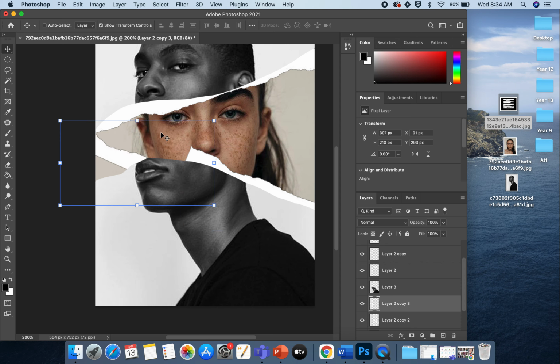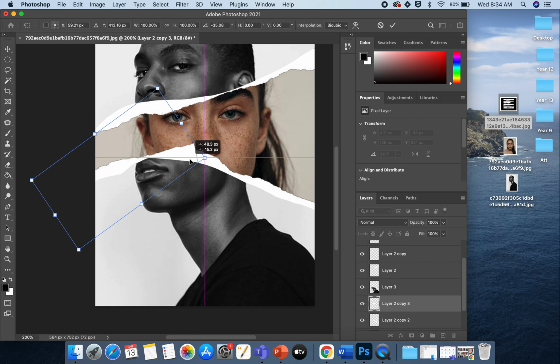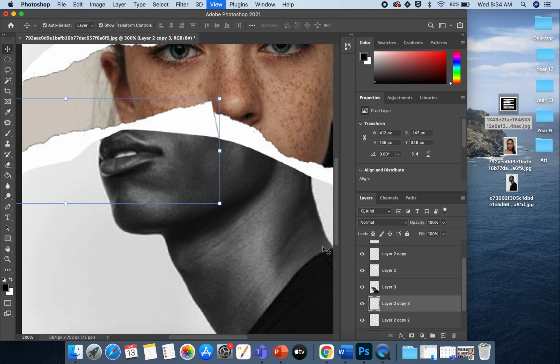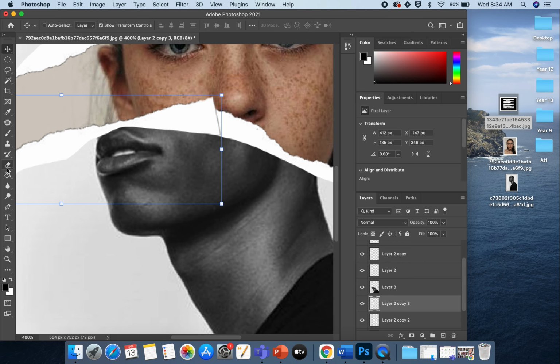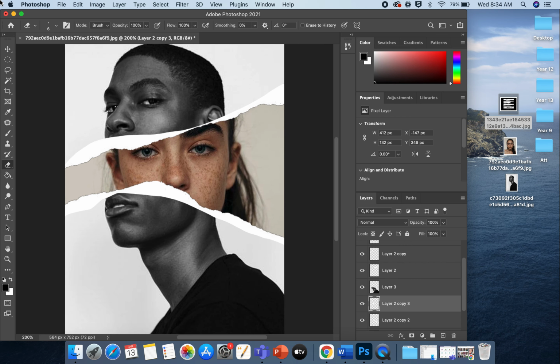Duplicate that again, and kind of going to jigsaw it together to have it like so. And then zoom in, eraser tool, and I can tidy up that image there. And there you have it. You have your Benjo Arwas inspired piece of work.